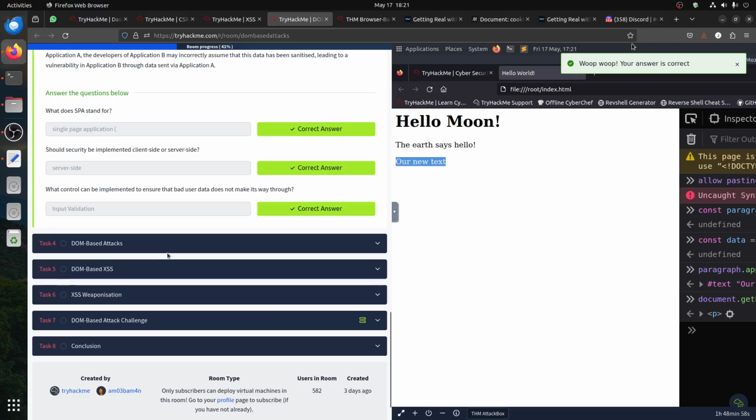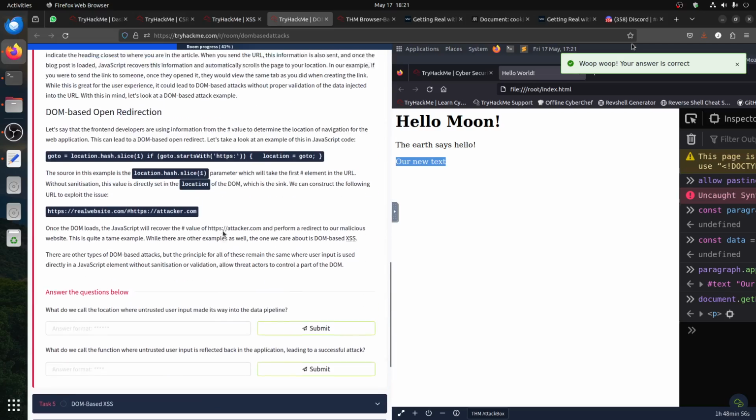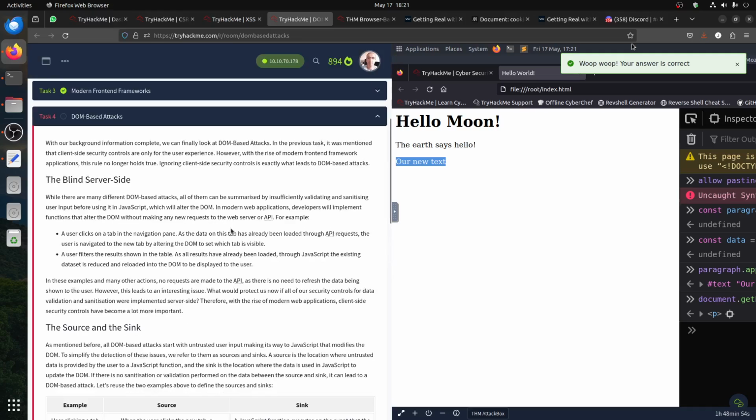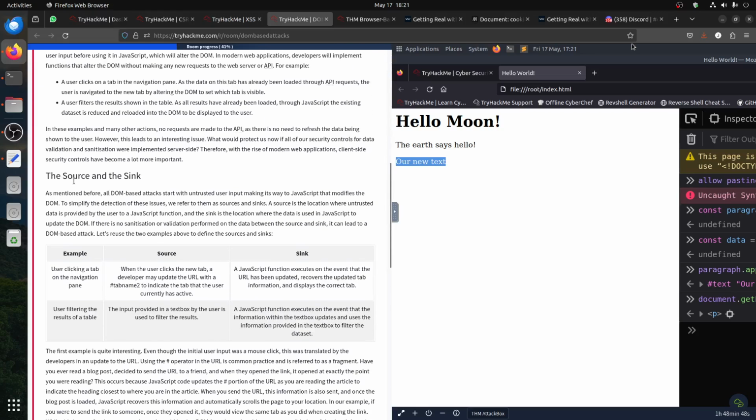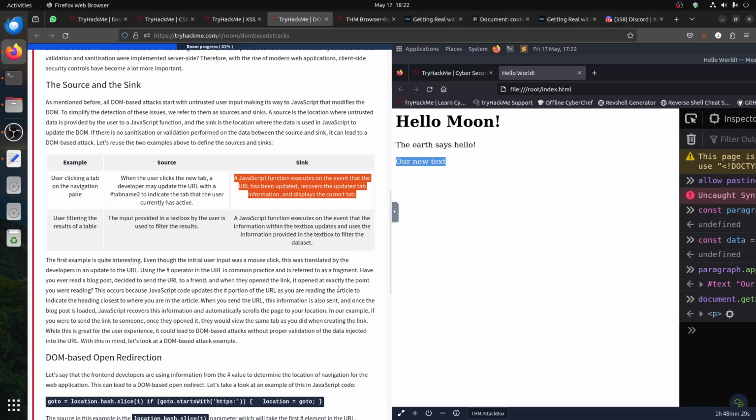How far are we from that lab? Okay, DOM-based attack. They give us a couple of options, with this new concept of the sink and the source. The source is where it starts from, like a user clicking a tab, and then the sink is the result, what shows you the result. You can understand it in that context.